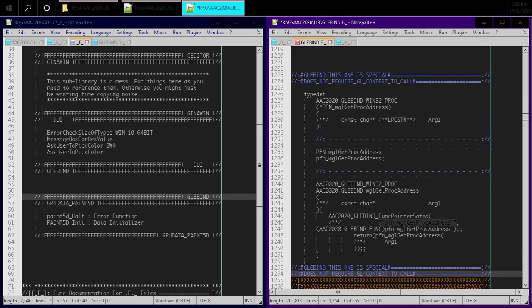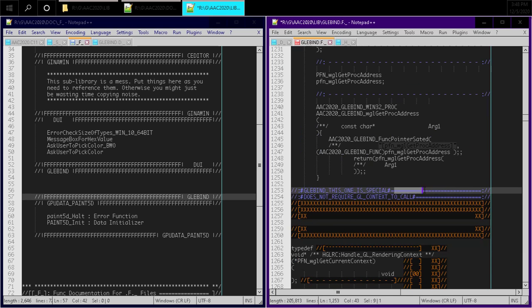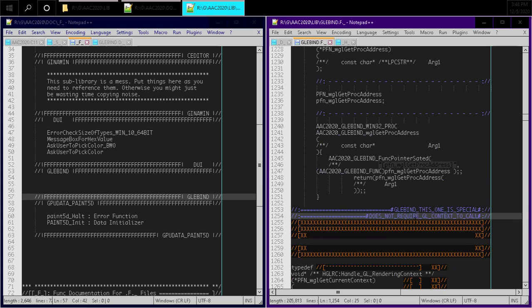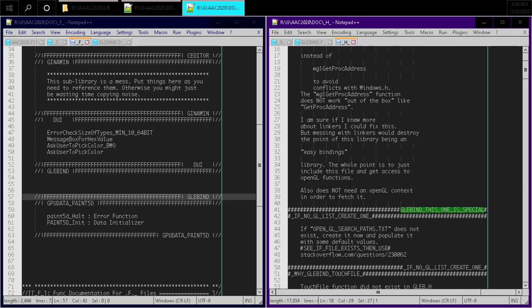So we're going to take these things here, and we'll just take the comment characters from one side and put them on the other side, right? Yeah, that's all we need to do. So it does not require GL context to call. We might want to make that a comment.